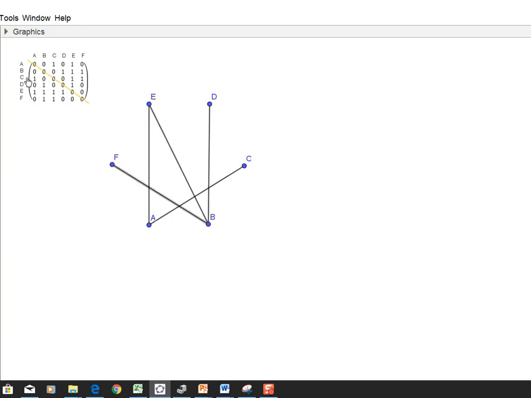The third row says C to A, but we've got that. We can ignore everything below this leading diagonal and just look at the ones above. So we've got to go from C to E and from C to F. And then finally there's an edge going from D to E. So there's the complete graph for the adjacency matrix.